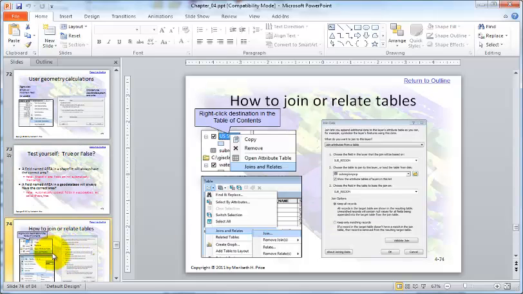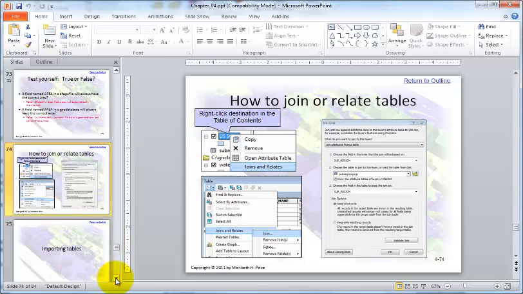How to join or relate tables. You right-click on the destination in the table of contents. We always start with the destination, where all of the stuff is going to. From there, after a right-click, we say Joins and Relates, just as it's showing down here, and then choose Join. And then we get this Join window, and then we make our selections, which will probably be on the next slide. It is not. We'll do joining in the second lab, Lab 2, presidential politics.